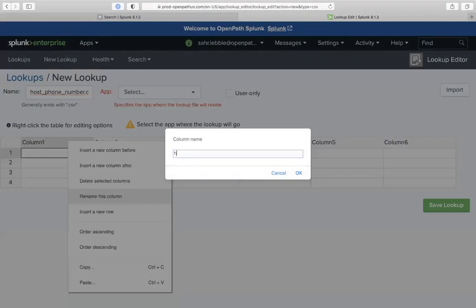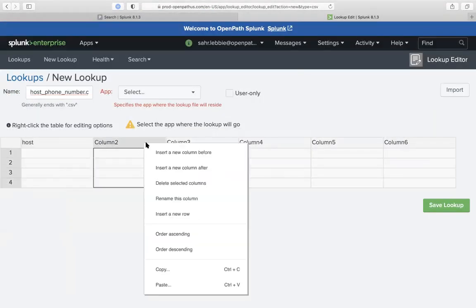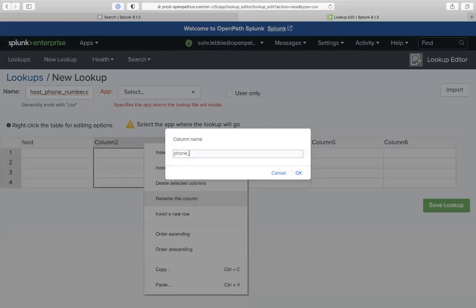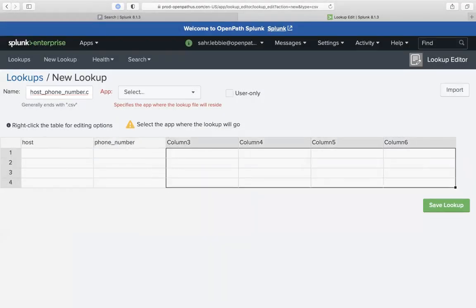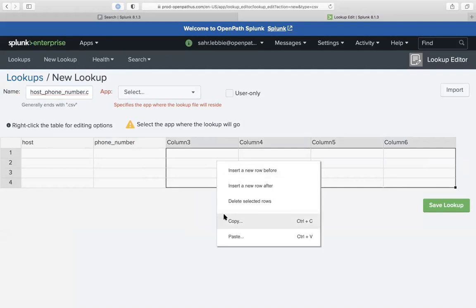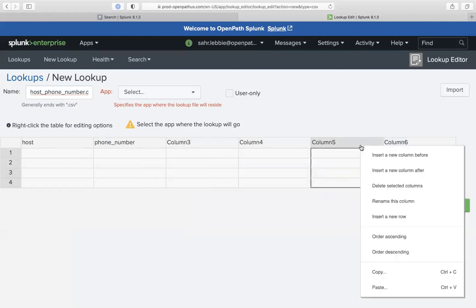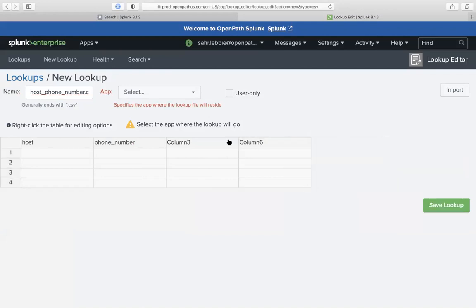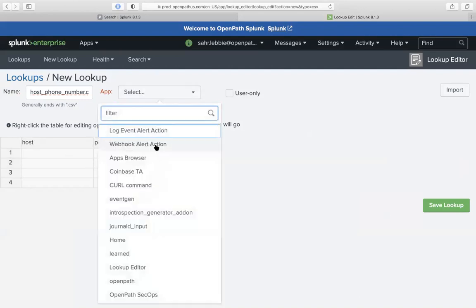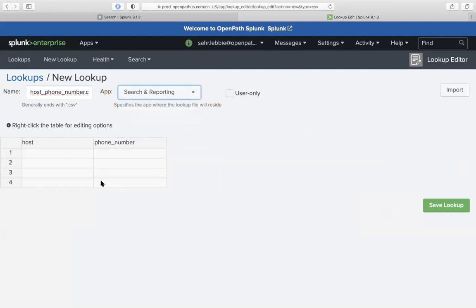So rename this. It's gonna be host. And we're gonna rename this phone number. All right. Then we need to remove the column. Rows, column. There we go. I don't know why that. May have to do it individually. Yeah, it used to be able to do it. You still have to save the app. Thank you. So we'll save that in search and report. So we're gonna save this right now.